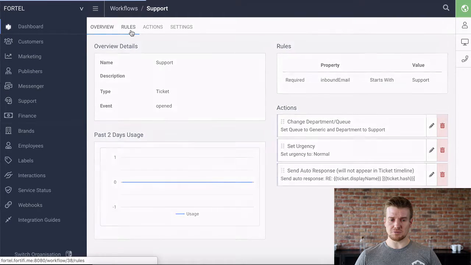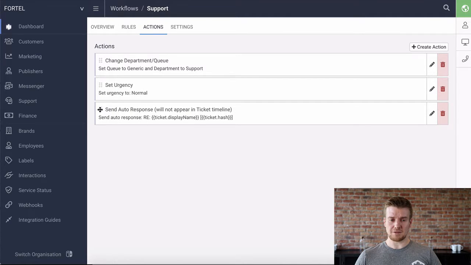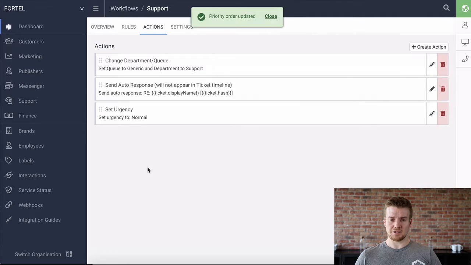We can change our rules if we want. We could change our actions, and that might be to add new actions, remove actions, or even move the action priority around. And this just means that we're going to do this, and then we're going to do this, and then we're going to do this one. It's useful if you have things like you want to make sure you set the urgency before you put it into a support queue, for instance.